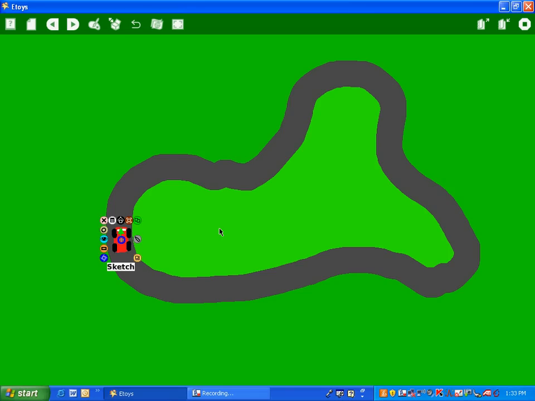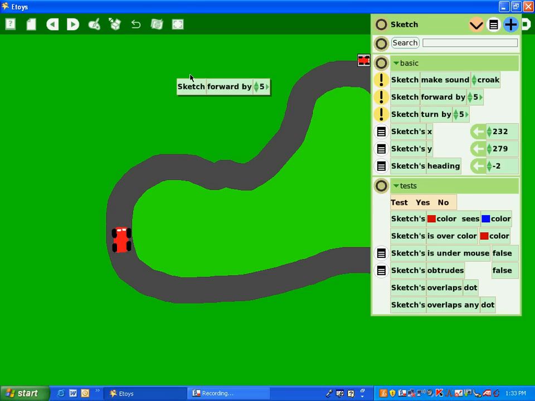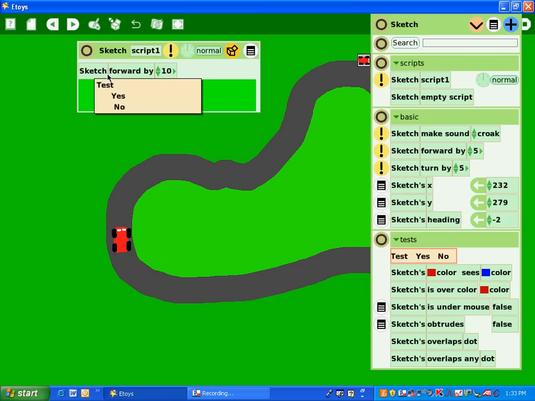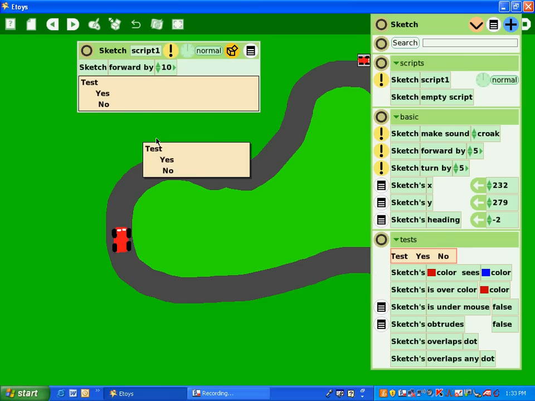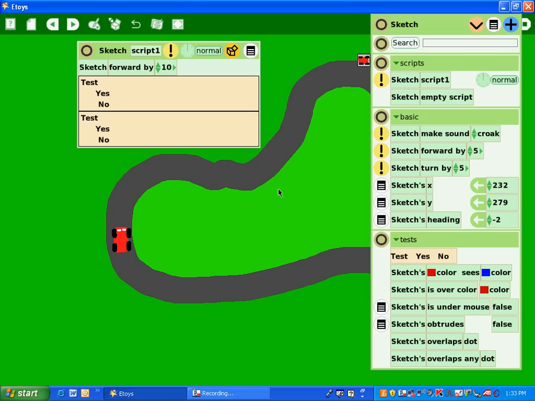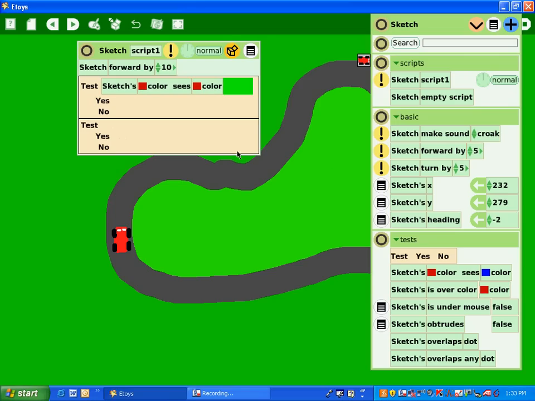Okay, so now we're going to set some scripts. We need our car to go forward. Well, it's a race car, so I don't think 5 is going to cut it. And here we go. So we're going to have some tests. Put 2 tests in here. Whoops, not there. Right there. And we're going to have our sketch see some color.